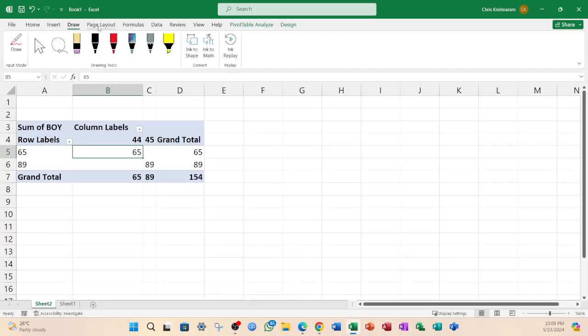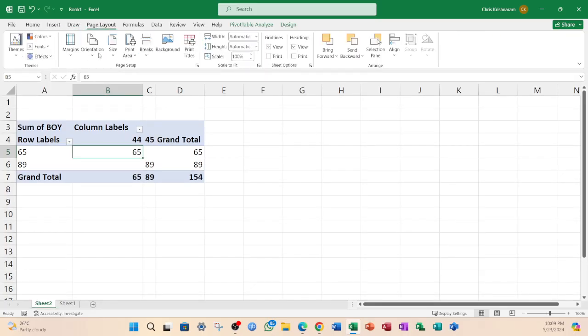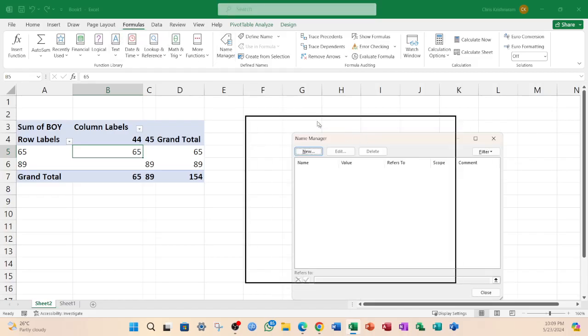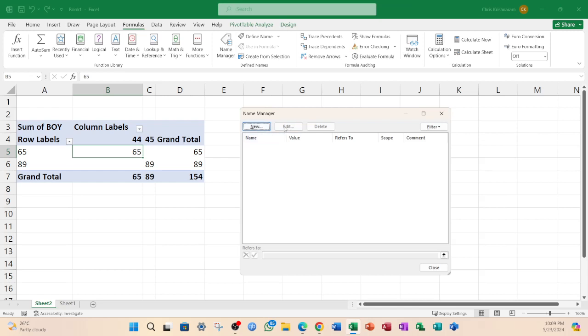Page layout. What other options? So if they ask you a question about the name ranges, that is under the formulas tab. You have the name manager. That is where you would edit your name ranges, delete your name ranges, or even create new name ranges. That's the name manager under the formulas tab.